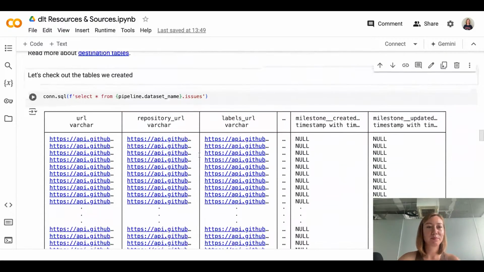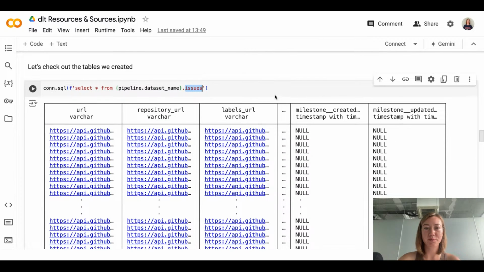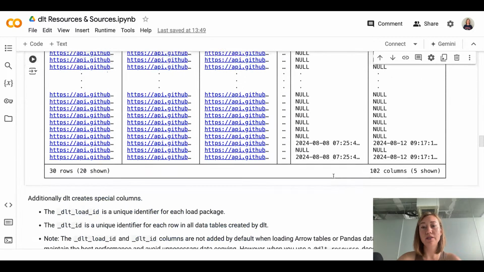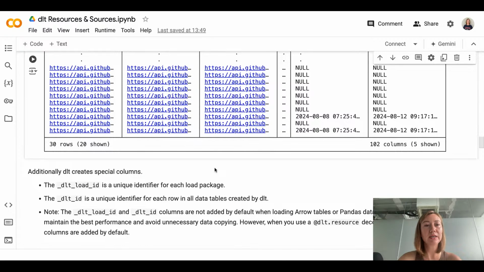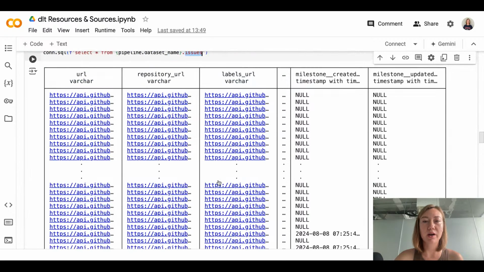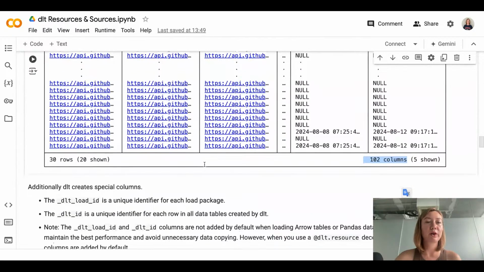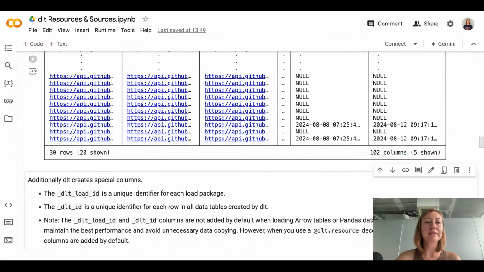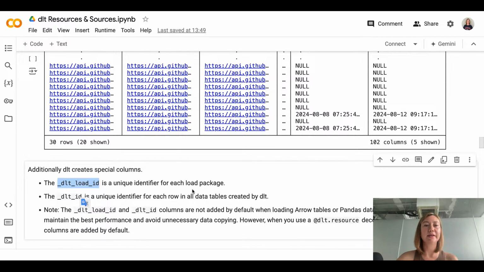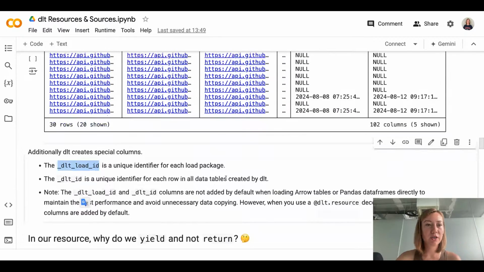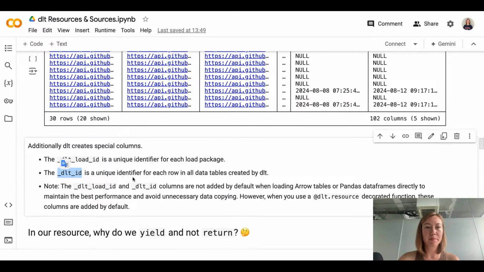So let's check out the tables we created. Let's look into issues. There is all our data we retrieved from the API, and additionally, DLT creates special columns. You can't see them because we have like 100 columns, but believe me, there are new columns like DLT load ID, which is a unique identifier for each load package. Also, there is a DLT ID, which is a unique identifier for each row of all data tables created by DLT.